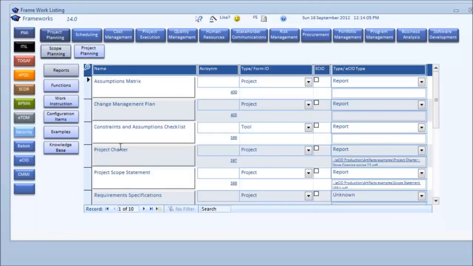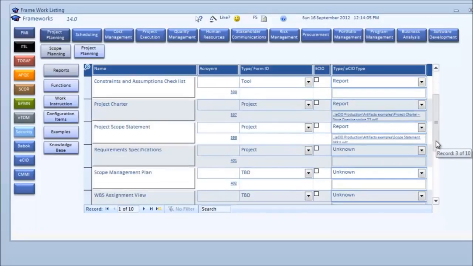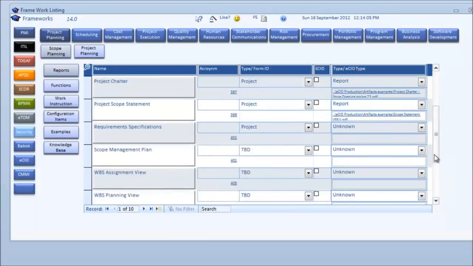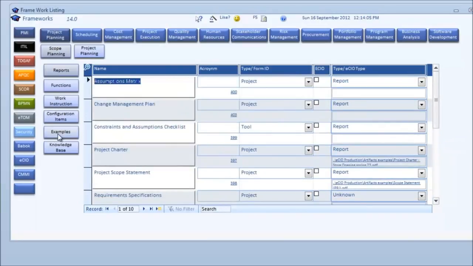These are a list of the reports that we've identified for scope planning. This is a summary screen, so it goes on to list some of the other reports: requirements, scope statement, plan, WBS, assignment view, etc. on that side of it. If we go back, we're going to do project charter.